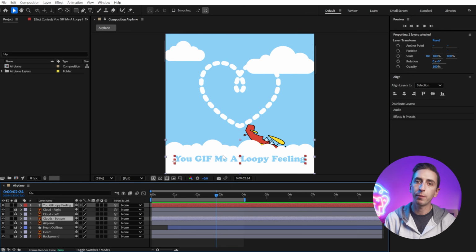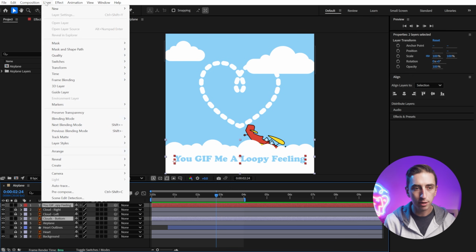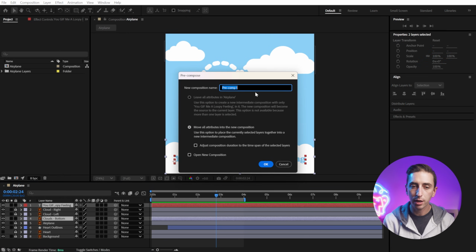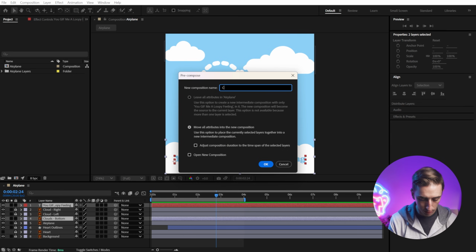And we're going to do that by a method called precomposing. So I'm going to come up to the layer menu, down to the very bottom here, precompose. And this is going to bring up a menu saying, what do you want to call this new composition? So we'll just call this clouds and text. And for these other options, move all attributes is going to be the only one that you can select. You don't have to check either of these other 2.